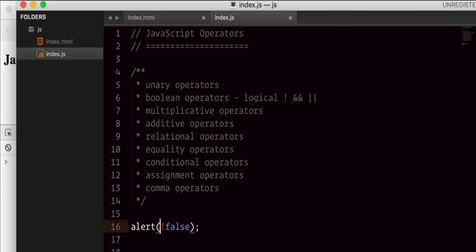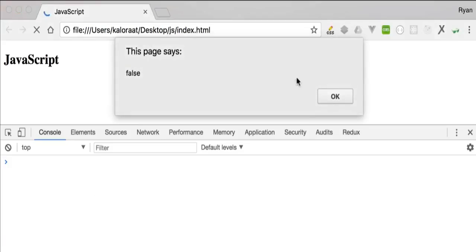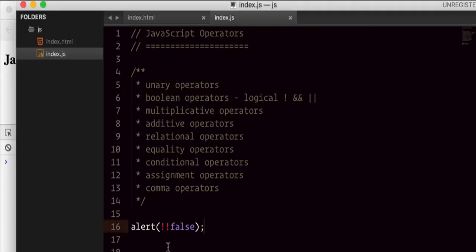There's another way of using this. If you use the logical operator twice, it became false again. So it alters the value. That's pretty important. It's pretty cool.